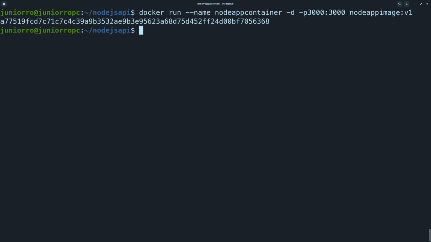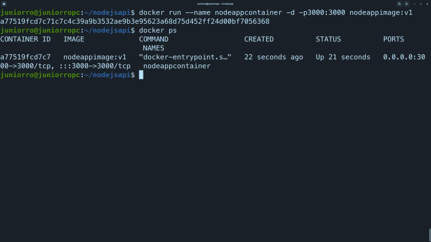Now, to see the running container, we can do docker ps, and that's going to show us the running container. You can see the name we specified, node-app-container, and the status is up 20 seconds. You can see that we're mapping port 3000 to 3000. So we know that the default value for the server port was picked up from inside of the Dockerfile.